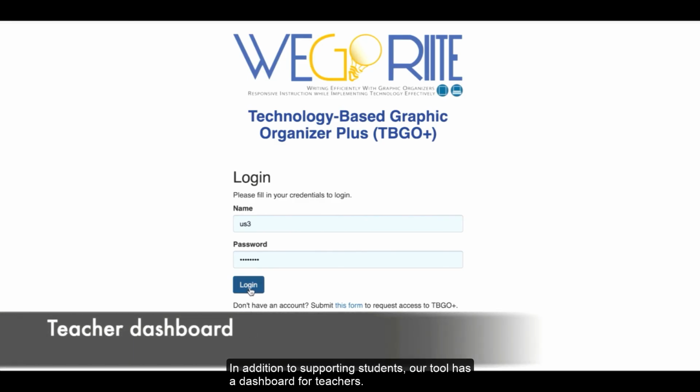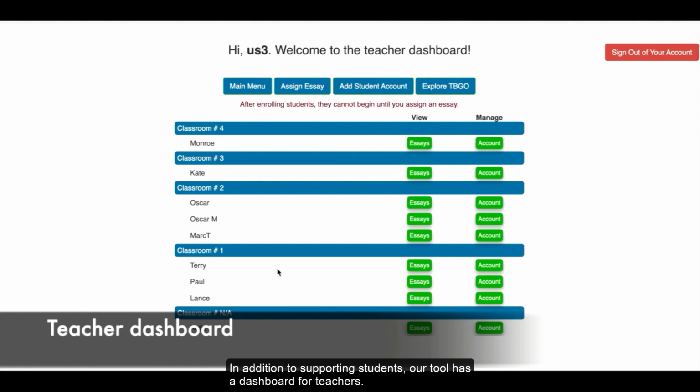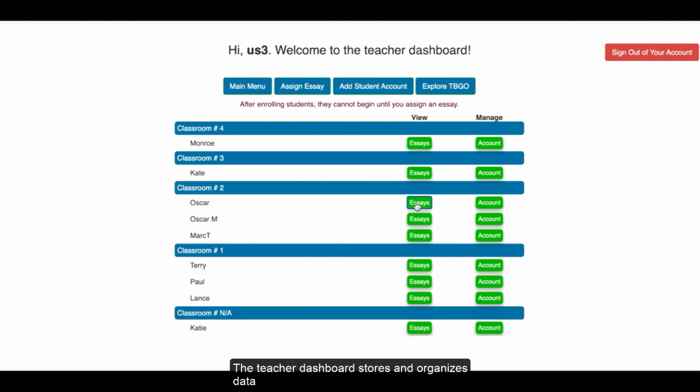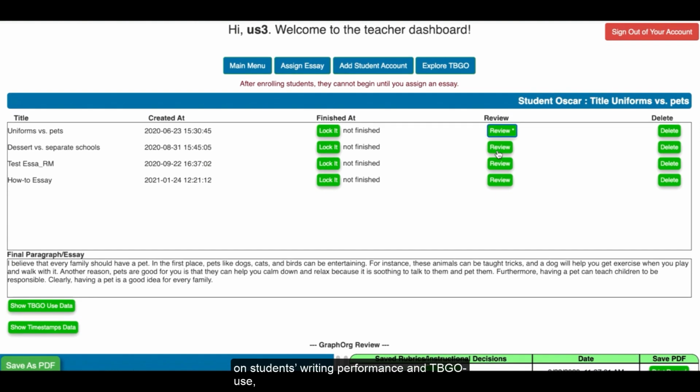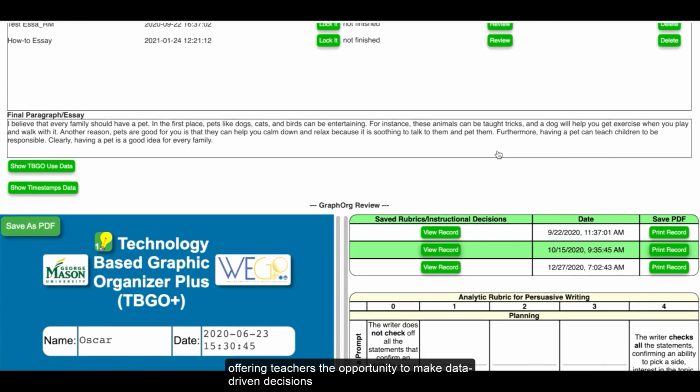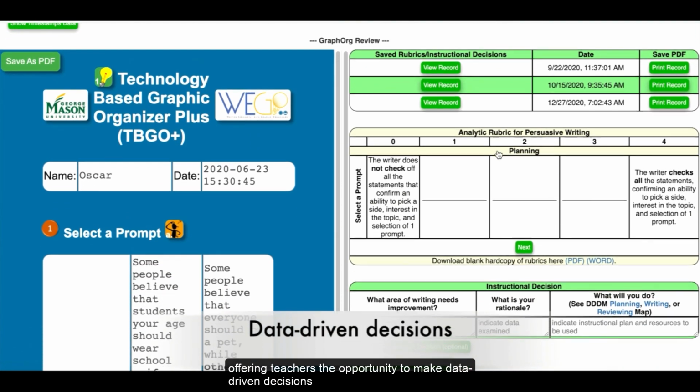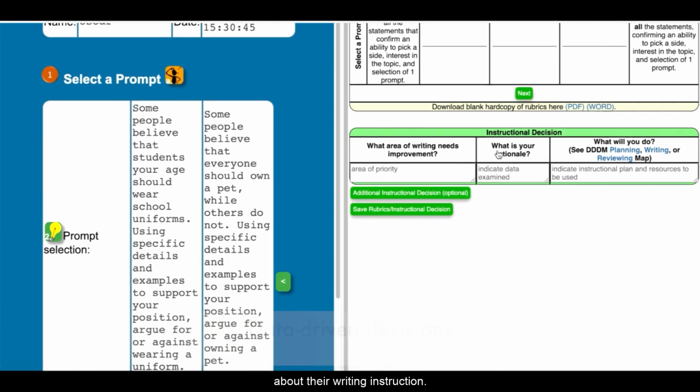In addition to supporting students, our tool has a dashboard for teachers. The teacher dashboard stores and organizes data on students' writing performance and TBGO use, offering teachers the opportunity to make data-driven decisions about their writing instruction.